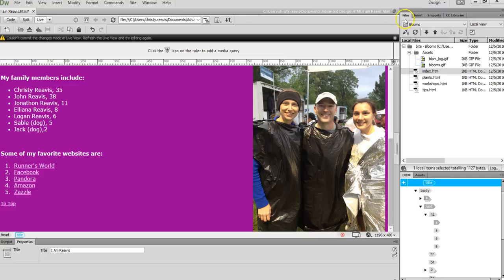Now we're generally going to look at this one panel here, which is called the Files panel. Ooh, I just thought of something. Some of you may not see the Properties Inspector. I remember when I opened my screen for the first time, it wasn't there.